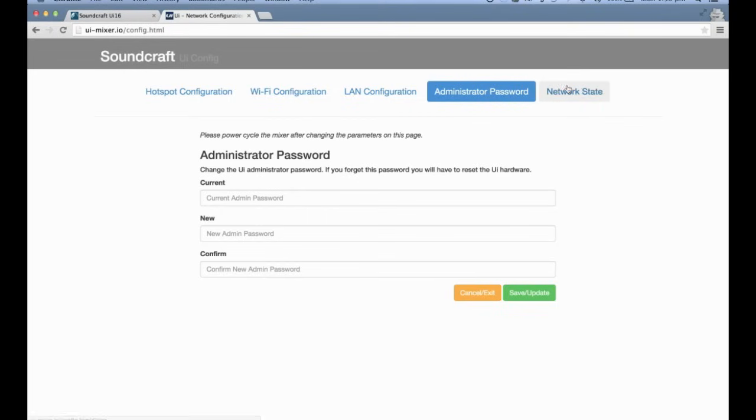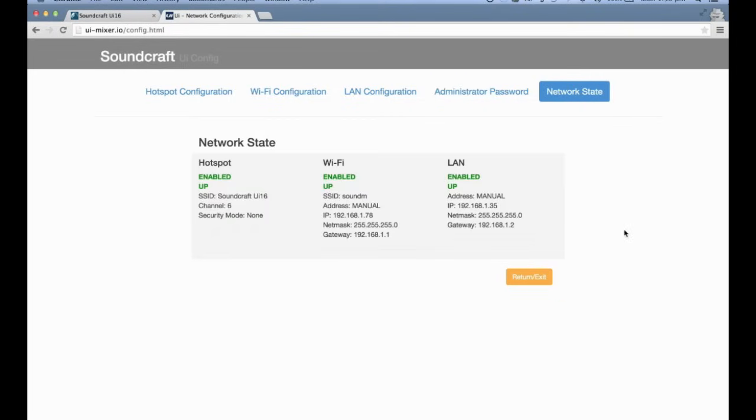The last network configuration page simply displays a network state of all active interfaces. It's a great page to go to get an overall view of the network setup. Once all configured, you can go ahead and power cycle your mixer for all the settings to take effect. One important point to note is that if you configure the Wi-Fi or LAN connections to receive their IP addresses via DHCP, you need to know and remember what IP addresses your mixer was issued in order to connect from your browser via that connection type.